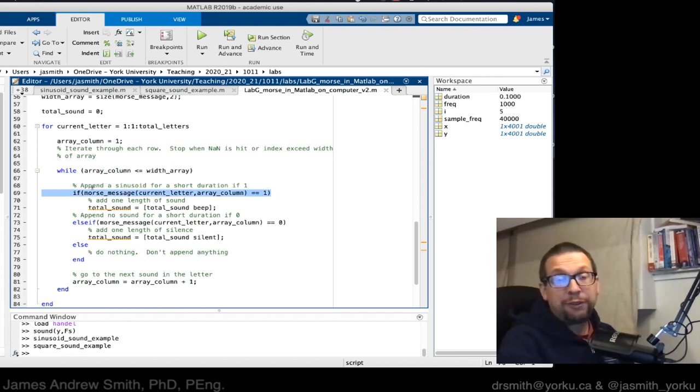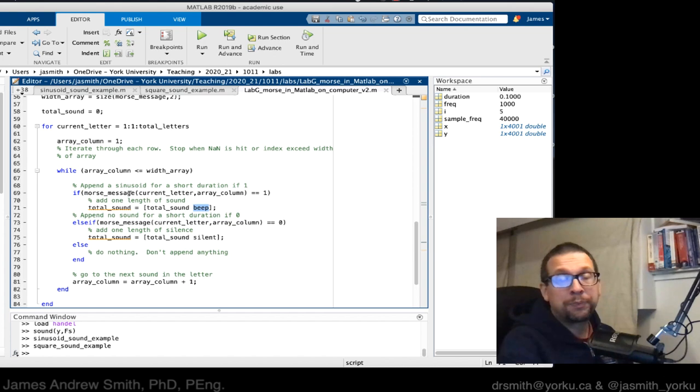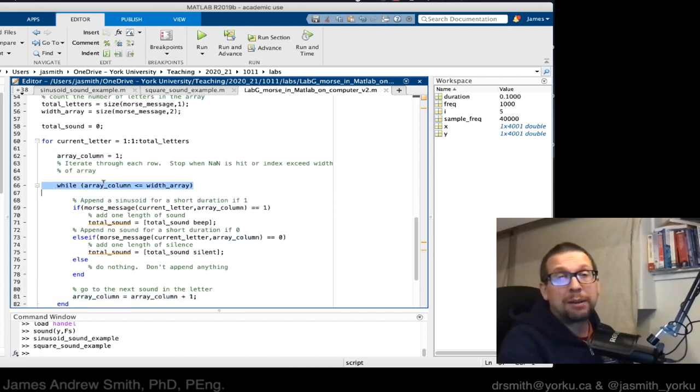And I say, if a particular element is equal to one, then I want my total sound to be equal to the previous, so it's a vector, the previous value of total sound adding on one beep, one duration, little burst of sound. If, on the other hand, I find in my array that there's a zero, I want my new total sound to be the same vector as before, and I want to tack on a little bit of silence. And then if it's anything other than one or zero, basically if it's one of the NaNs, or not a number, then don't do anything. Don't modify total sound. Then increment my array and then go back up to the top of the while loop and keep going.